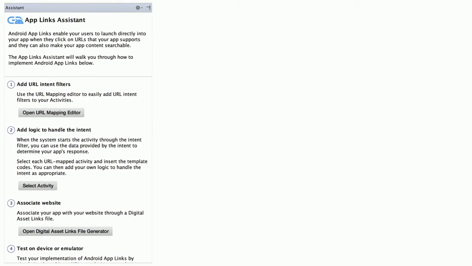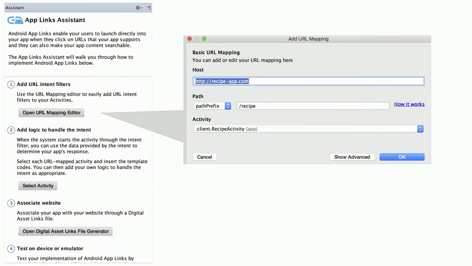So first, you would map URLs from your site to activities in your Android app. You go ahead and click that Open URL Mapping Editor, and it opens this fun GUI, and you add the URL, and you can set a path, specifically a path pattern or a path prefix, which we have here, because we want everything that's recipeapp.com/recipe to go to our recipe activity. And then you hit OK. And then this adds the following code to your Android manifest file. And as you can see, it's essentially routing every recipeapp.com/recipe URL to the recipe activity.